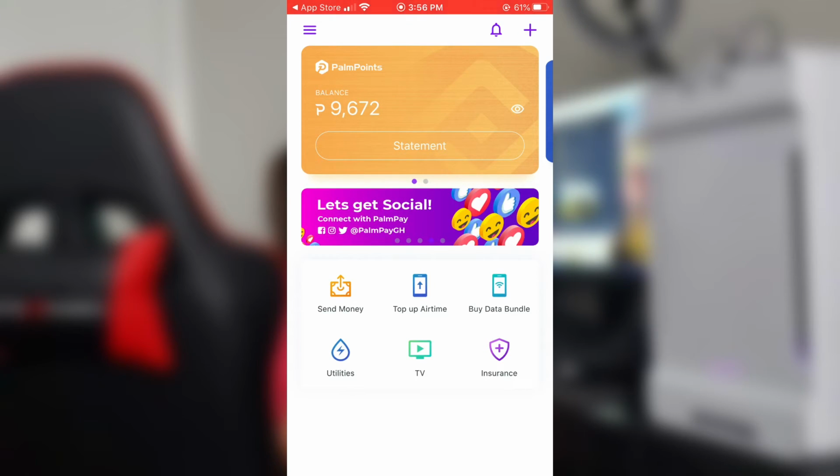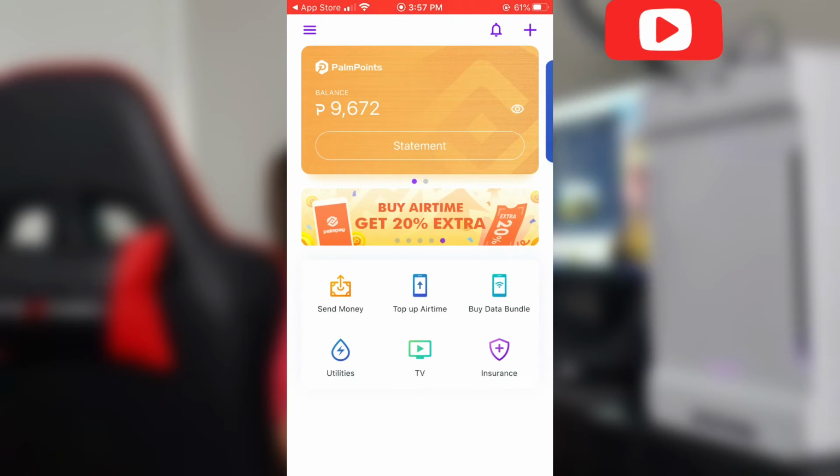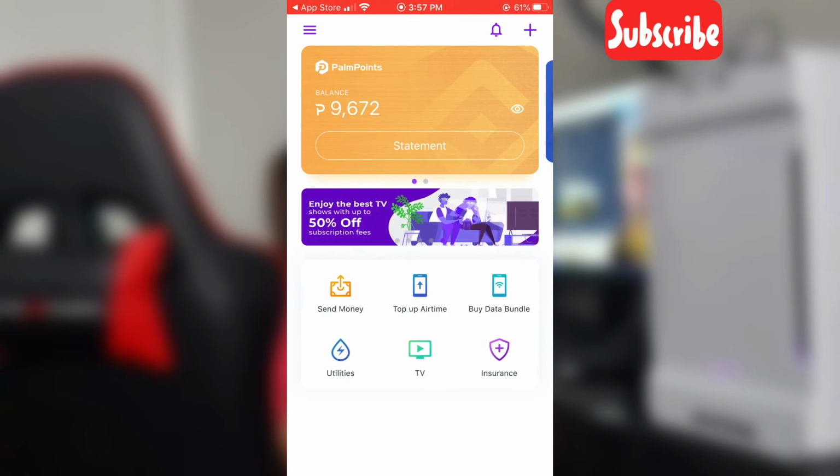Alright, in this case, you can use the app to send money, top up airtime, buy data bundle, pay for utility bills, TV bills, and also insurance premium.